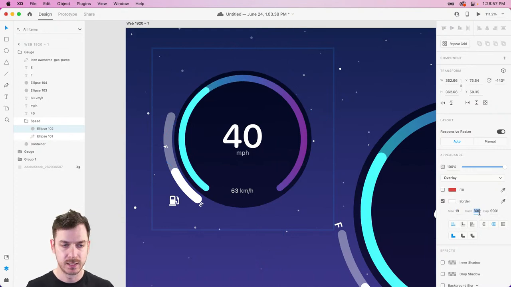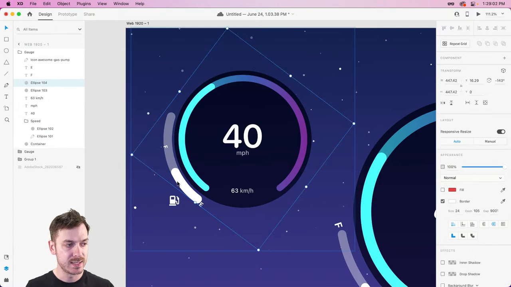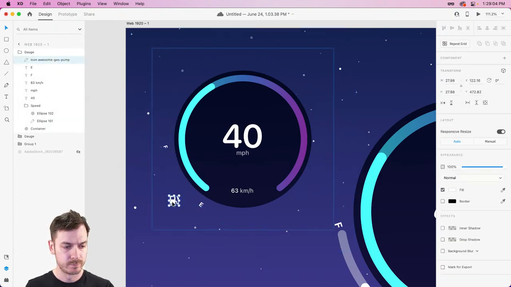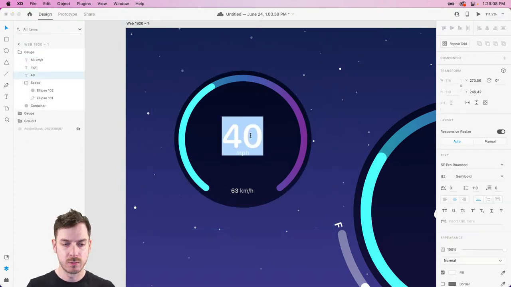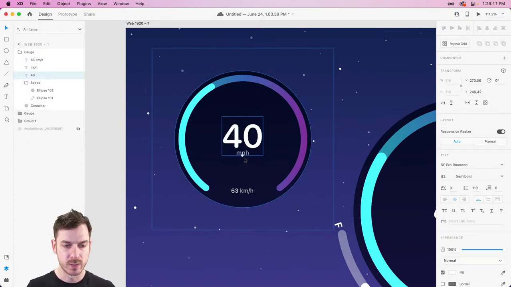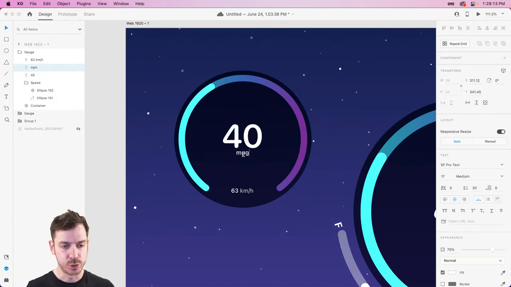We can drop this a little bit, or I can keep it somewhere up there. And then maybe this one might not have the gas gauge, right? Delete all of these. And maybe this one is, you know, miles per gallon. We can keep it at 40. And then MPG.